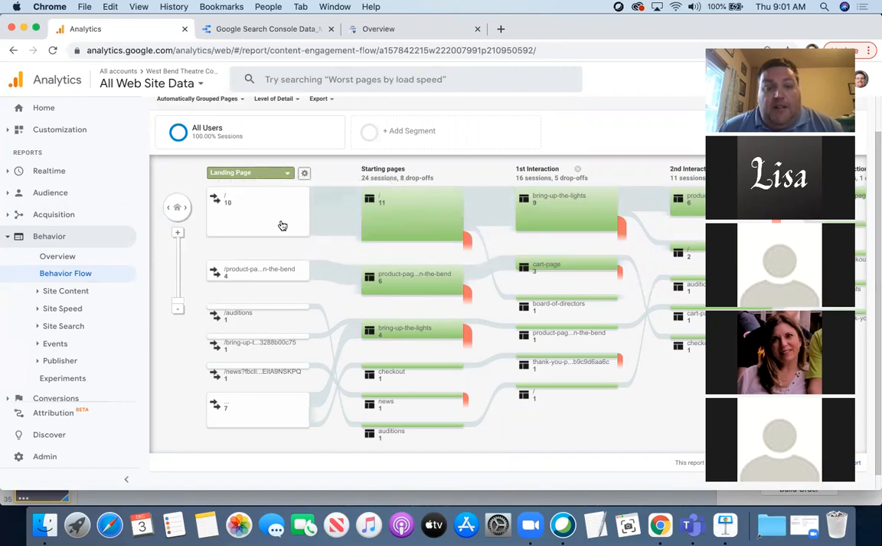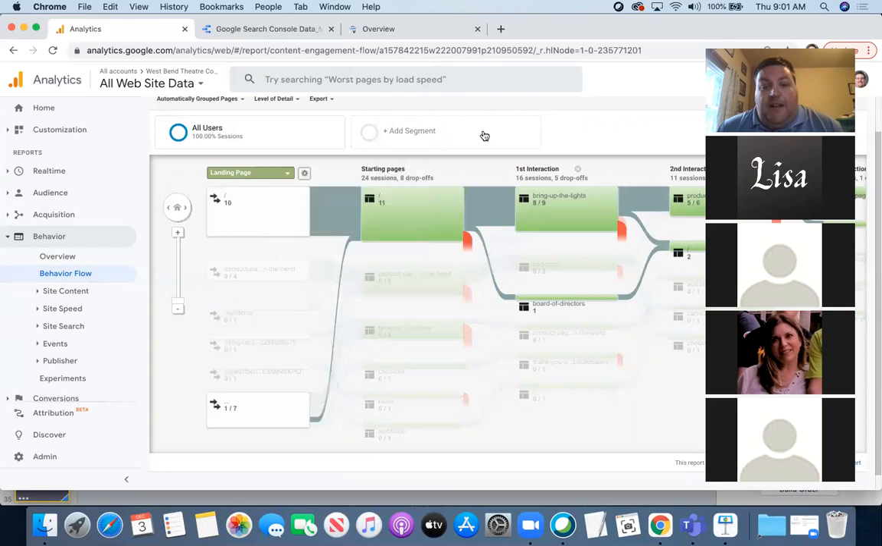So people came to the home page. The first page they interact with is the home page. As you can see, 9 of the 11 users went to another page on the site, and 2 dropped off. Now let's click on it, and you can highlight traffic through here, and watch what happens when I do this. That will track what those 11 users did.